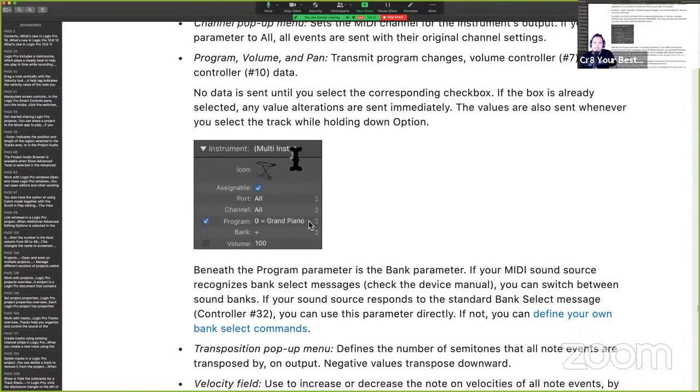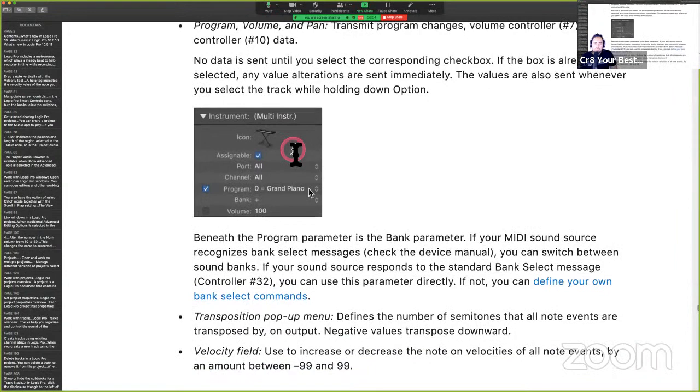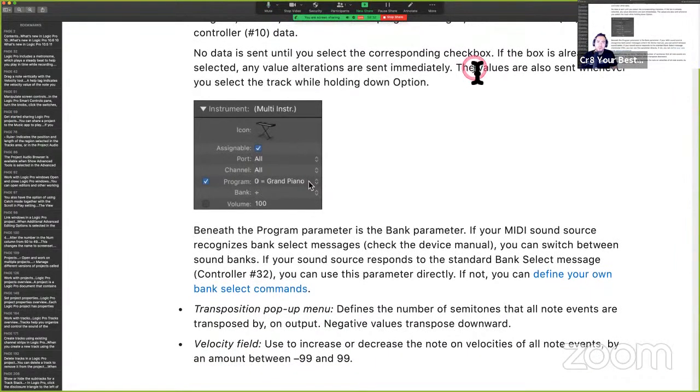The values are also sent whenever you select the track while holding down Option. Whenever you select the track, well, hold on, this is good. If the box is already selected, let me hit that.